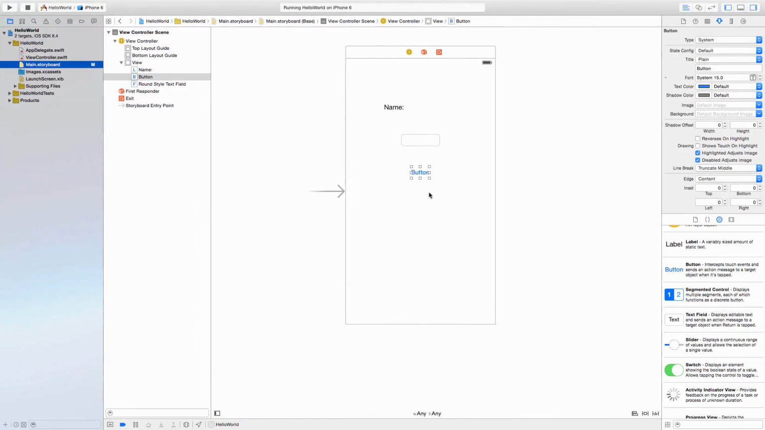So in the next lecture, we're going to define this UI a little bit better in order to get started with a better application that can actually kickstart you in creating iOS applications.